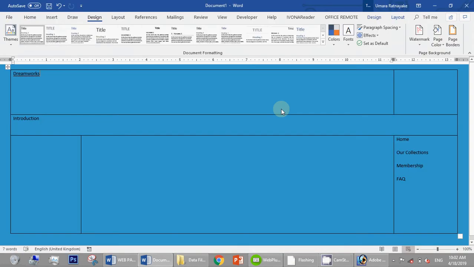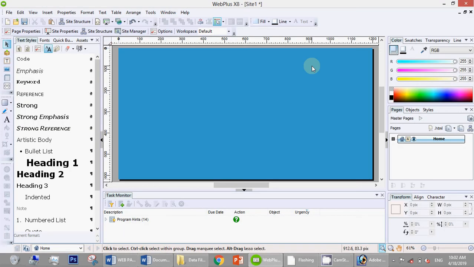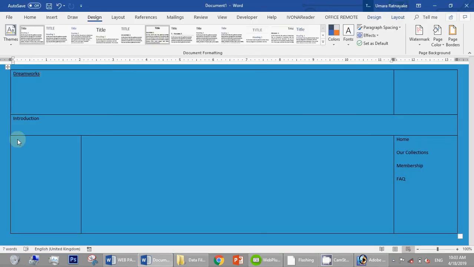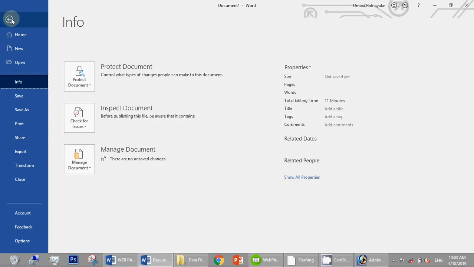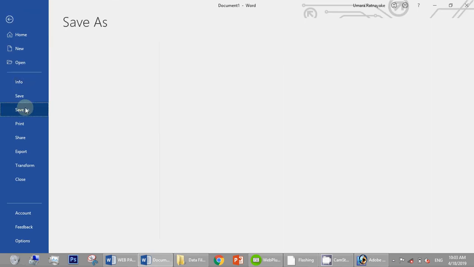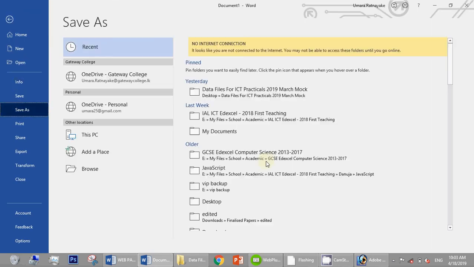There you go. Okay, so that was pretty straightforward, and it was much easier than Word, especially when you are adding the color code, right? But there are some disadvantages in Webplus also, but overall I give credit to Webplus. Okay, now let's save this. In Word of course you need to save this as an HTML file.